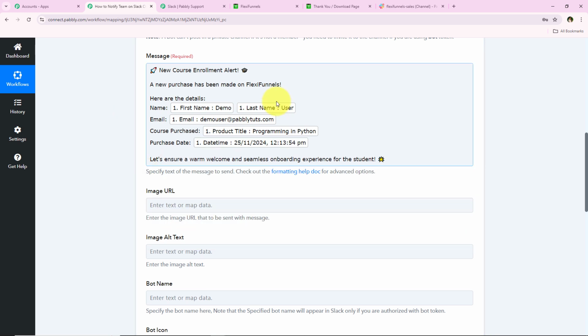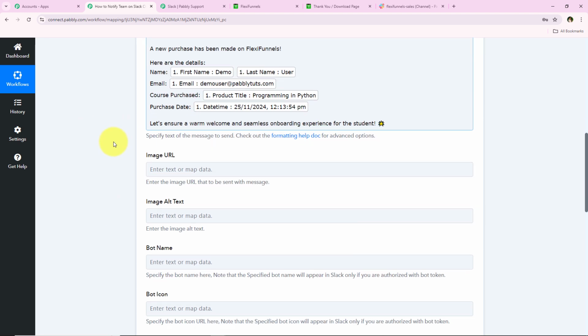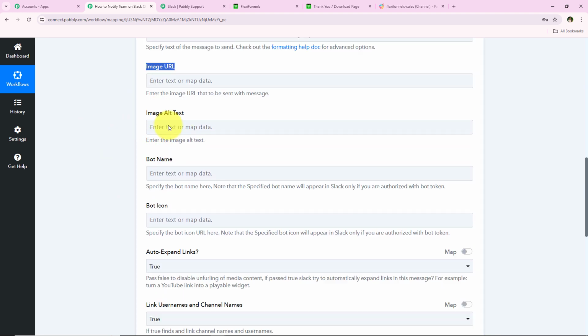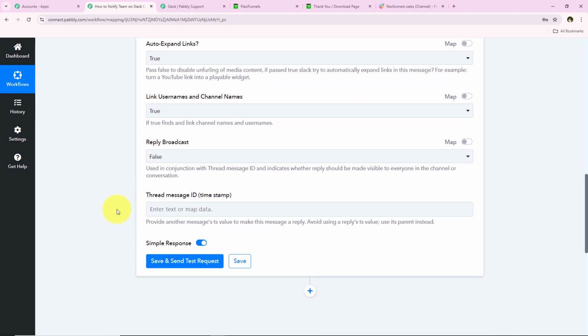We're going to map it, and now after mapping all of these details, we are going to move on forward after completing this message. It is saying image URL, image alt text, bot name, bot icon, auto expand links and many other details.